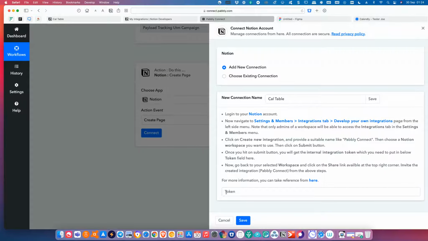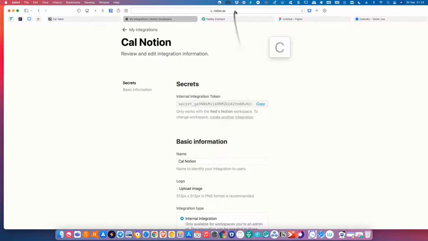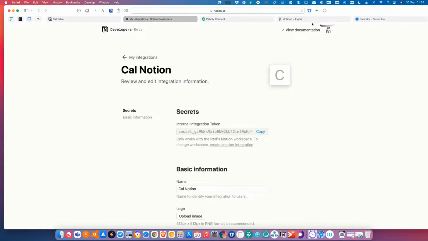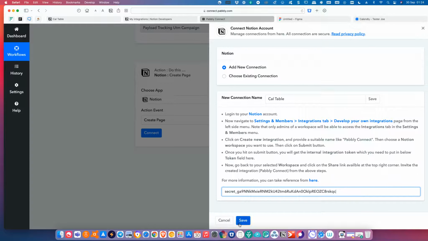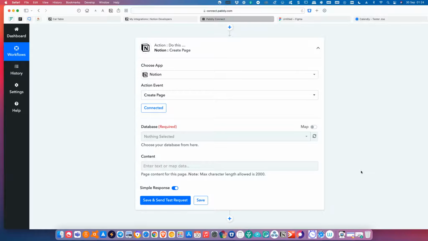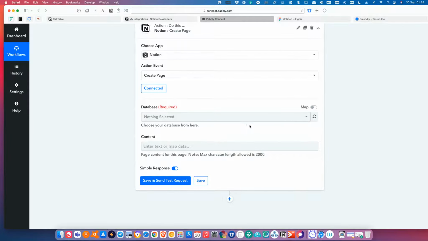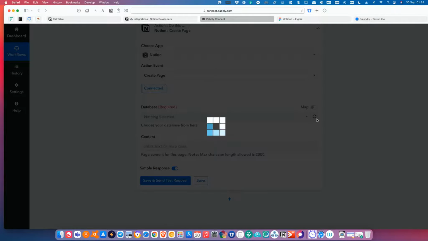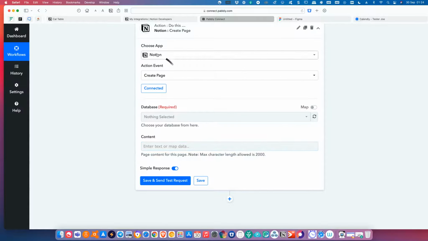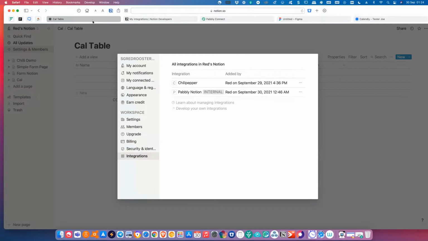Okay, let me go back to public. Then this is where we insert the token. Okay, so this token we get from here and we can paste it there. All right, so let's save this. Okay, so let's save this. Okay, so right now there's nothing, right? So if you refresh, it would say invalid API data. So don't panic.